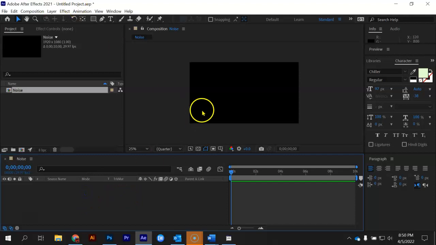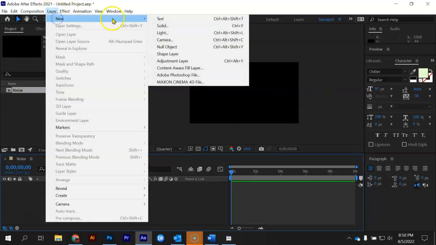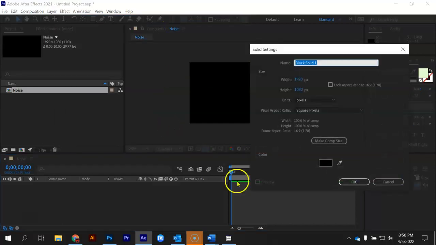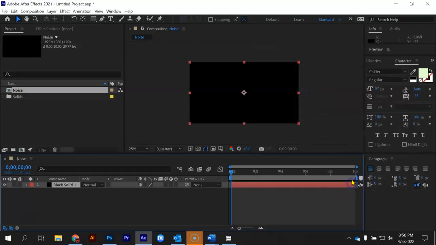Now, in order to do something, you have to have something to blur or make noise on. So let's go to Layer, New, and we're going to choose a solid. Go ahead and make the solid black, and the solid size should be the same as the actual size of your composition. So 1920 and 1080, and then hit OK. So here we have a black solid shape on our 10 seconds.